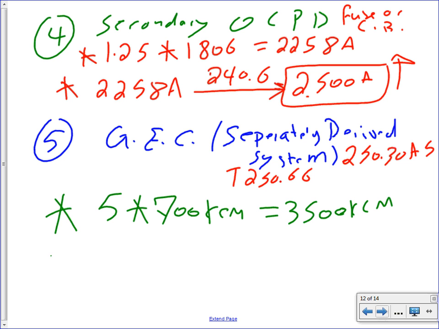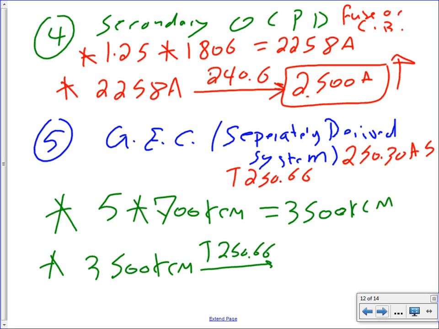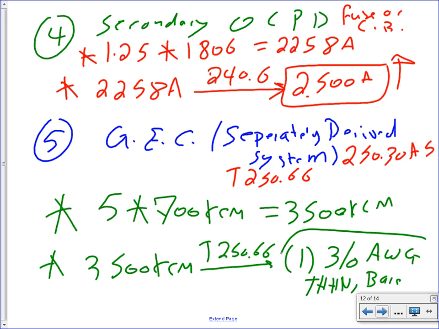That's step one. Step two, you take the 3500 kcm to which table? Table 250.66, and that will get you how many conductors? One conductor, 3 aught AWG, THHN, or bare, or insulated, or covered. Piece of cake, really piece of cake.